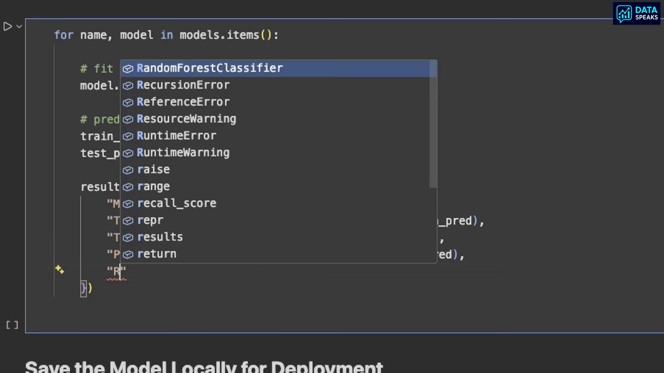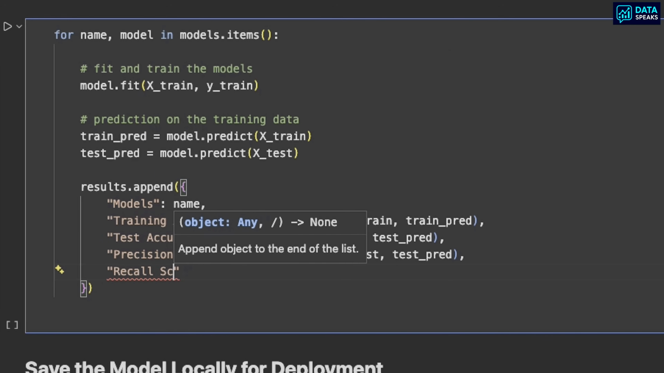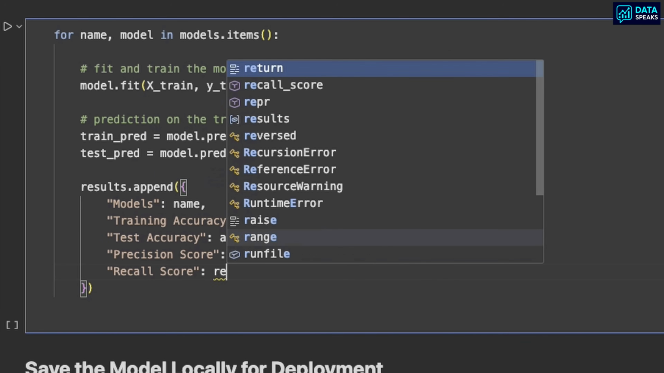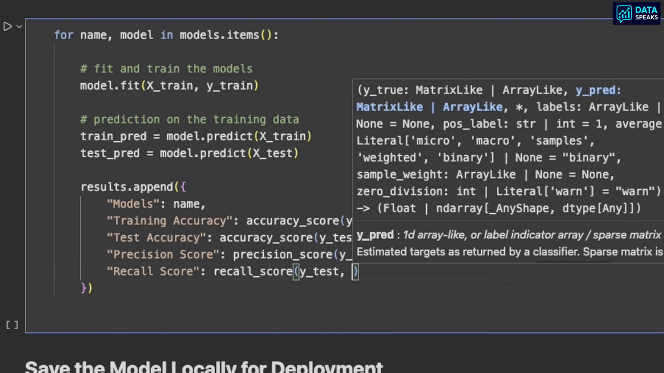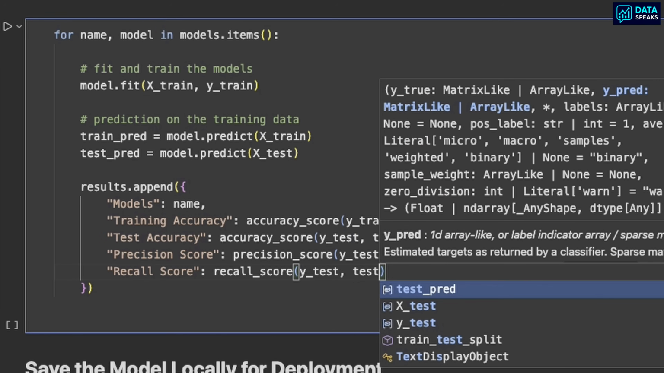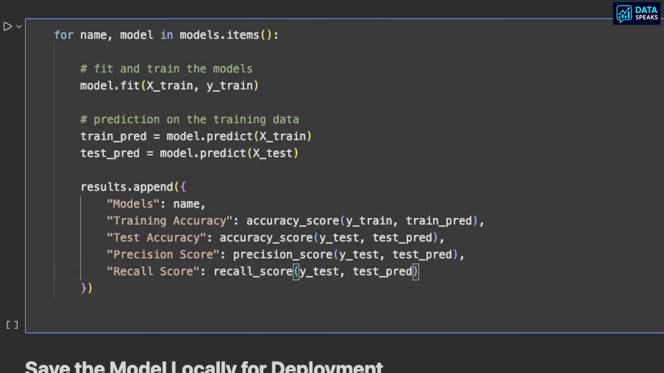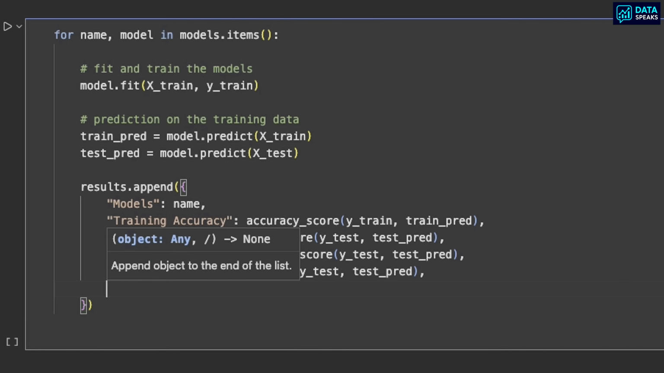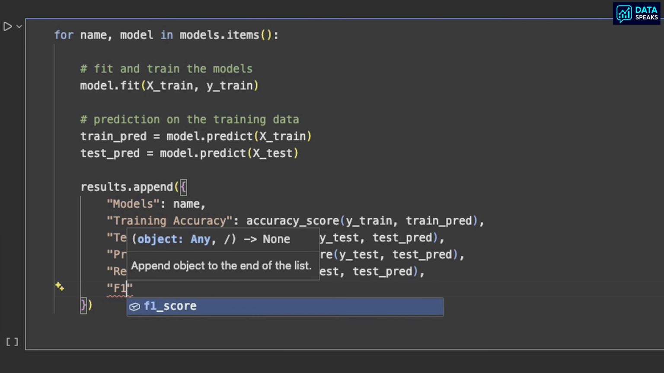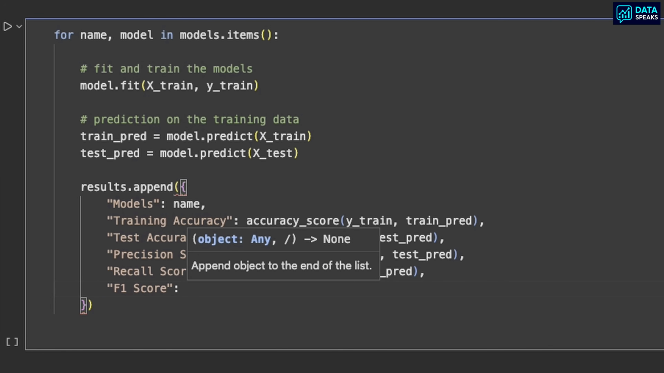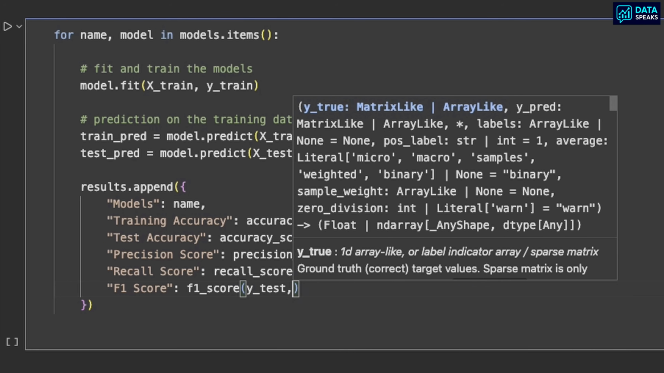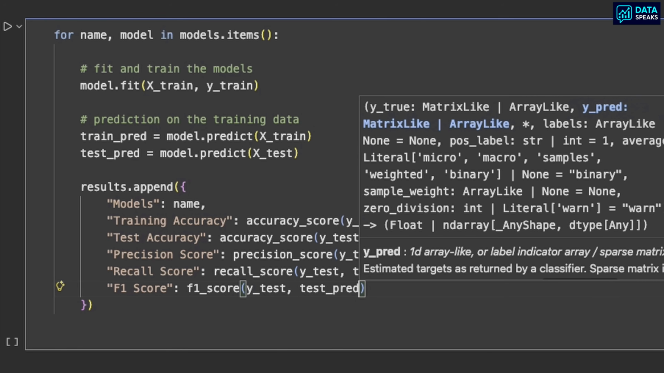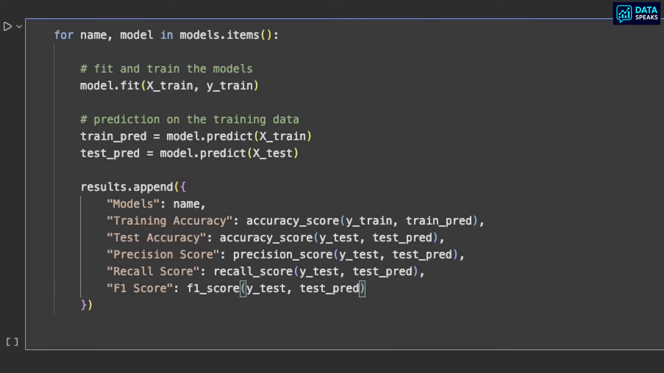And in the same way, the recall score as well. And I will call the function that I have imported already, the recall score, and I will give the test set and then the test prediction. So these are some of the model evaluation techniques. And the last thing we will do is the F1 score, so the harmonic mean between the precision and recall score. So I will give the same yTest and test prediction. So these are the model evaluation.